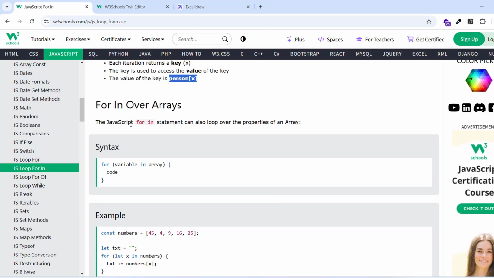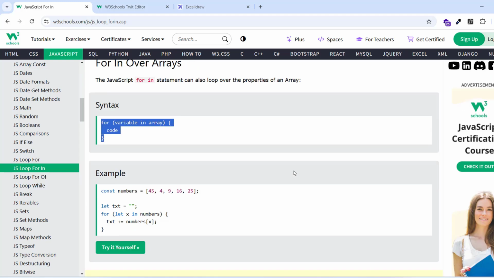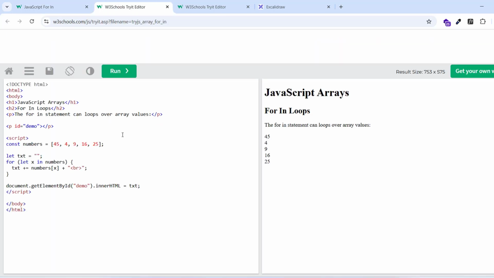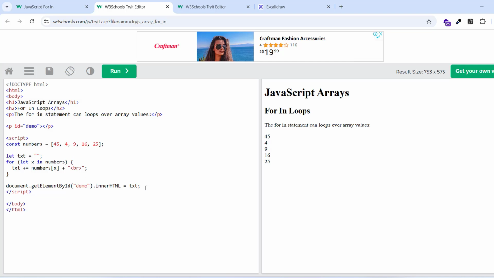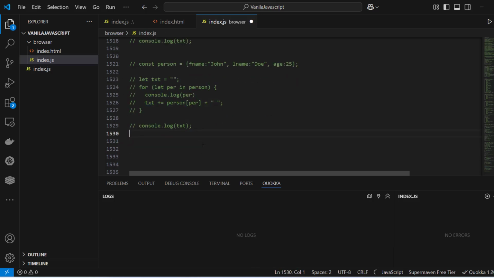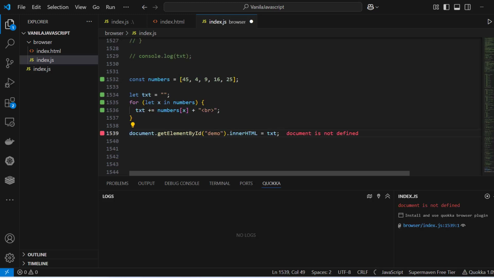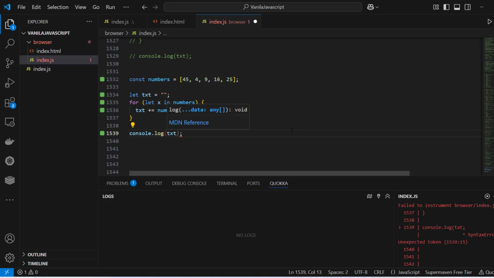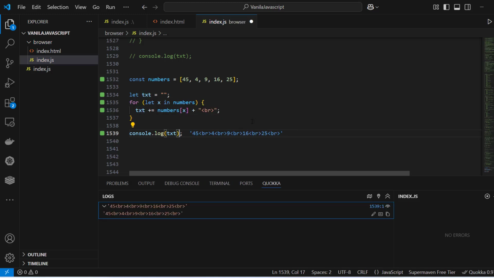For in over array. The JavaScript for in statement can also loop over the properties of an array. So it can be done with the array, but this is not the best practice for arrays. Do not use for in over an array if the index order is important. If the index order is important, then you should not do that. I am showing it here. console.log, and removing the b.